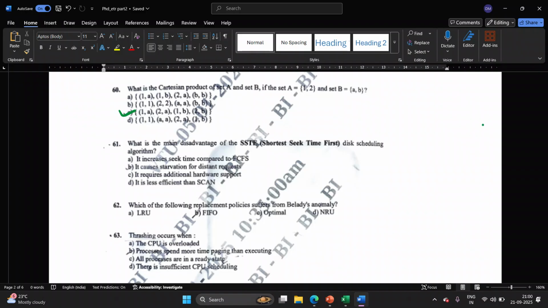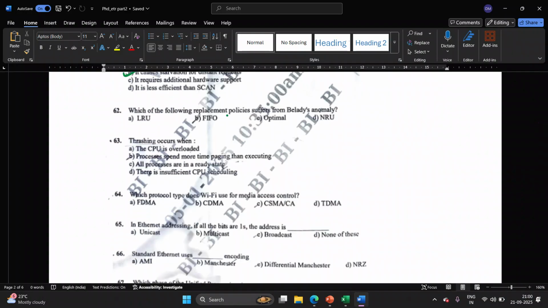Next question, what is the main advantage of SSTF? SSTF stands for shortest seek time first. This is based on operating system subject, disk scheduling algorithm. So the main drawback of SSTF is it causes starvation for distant request. Which of the following replacement policies suffers from Belady's anomaly? The correct answer is first in, first out.